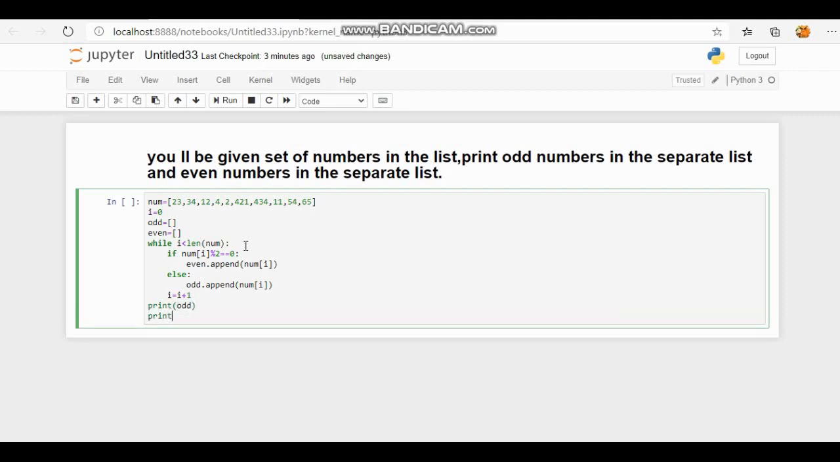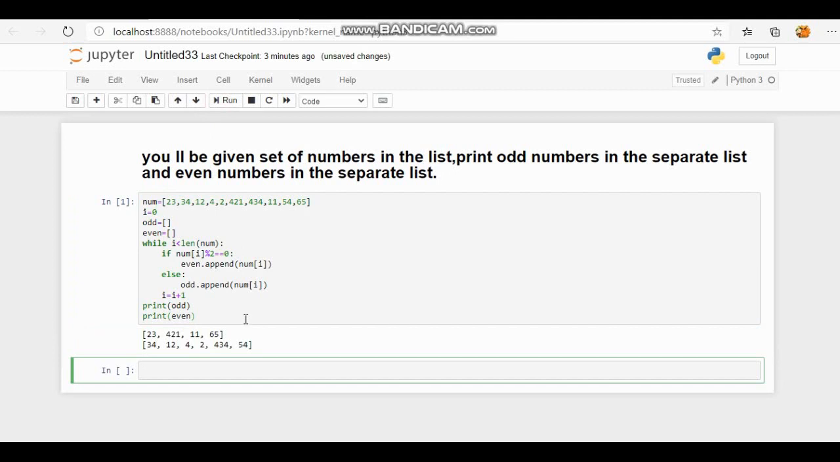So if I run this code, see here there is an odd list and this is an even list. So we separated the two lists, that is the even list as well as the odd numbers list, separately. So this is the case.